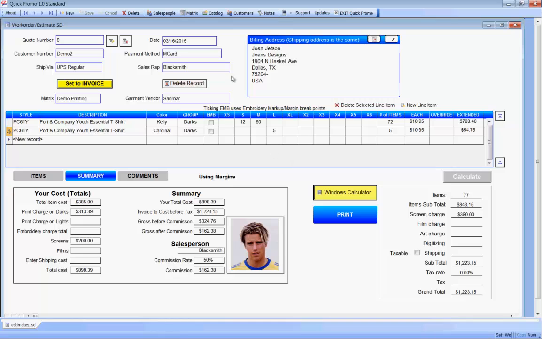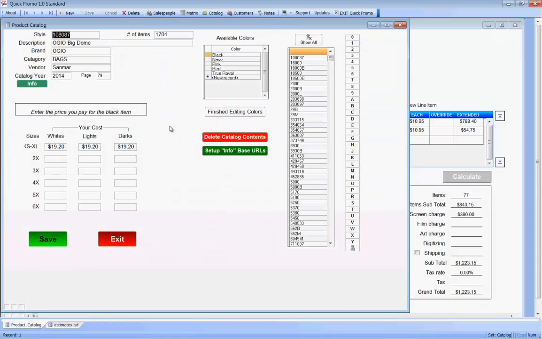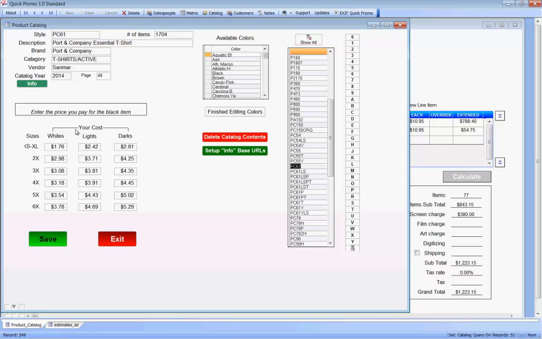Now we're going to go into the catalog, and the catalog is just real simple. We come in here, we would put a style number, description, category if we needed that in there, vendor, and then the price. So if we came to a PC 61, for example, here's our information on the PC 61, and here's our cost for whites, lights, and darks. And these are your costs. It's not doing any markup here, okay? And it's not doing any markup on the matrix.